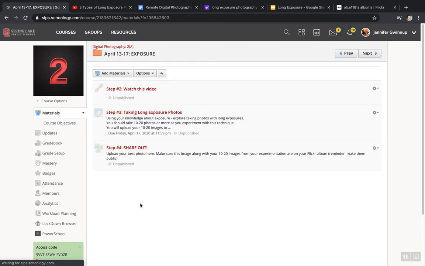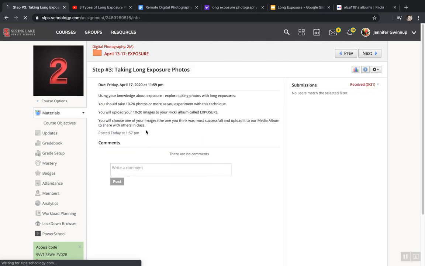Okay, and then number 3, this is the assignment where I'm just giving you some notes, and this will be how I structure things from here on out. So using your knowledge about exposure, explore taking photos with long exposures. Now, when you watch that video of the guy in Sri Lanka, you're going to see that he took multiple images. He was experimenting. Even though he has a lot of experience, he's still trying things, using different settings. He has an idea in his mind of what he wants, but he's taking a lot of images. And you really need to do that for this.